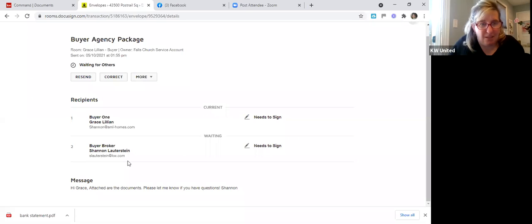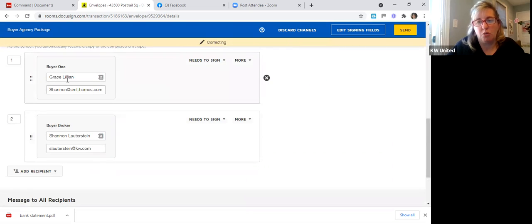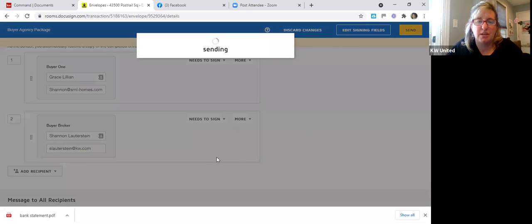There are typos sometimes in email addresses. So if you need to fix an email address, you would click correct. And it puts you into this page where you were adding recipients, and you would correct it and hit send. You can also edit the signing fields so long as no one has actually done anything in the document. So let's say I sent that and I was like, oh wait, I forgot to do whatever. I can go into the signing fields. But if someone's already signed it, you can't edit the signing fields. So then you hit send and it resends it once you make your corrections.